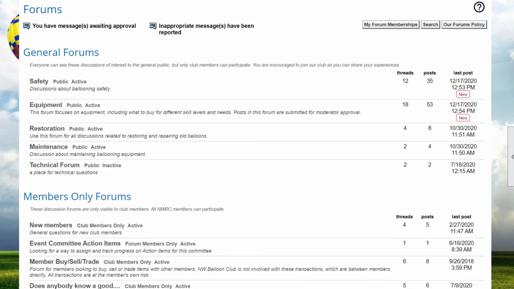This screen shows the forum categories and the forums defined by your organization. Each forum includes a brief description of the forum's purpose, the number of threads and posts in the forum, and the date and time of the last post.